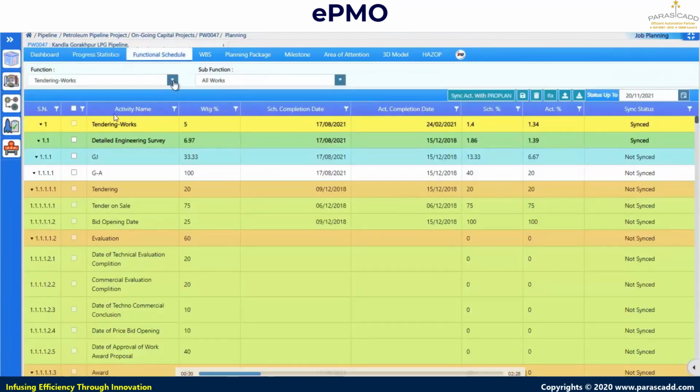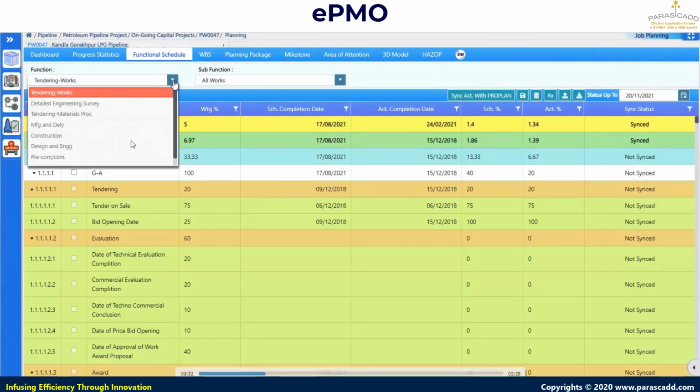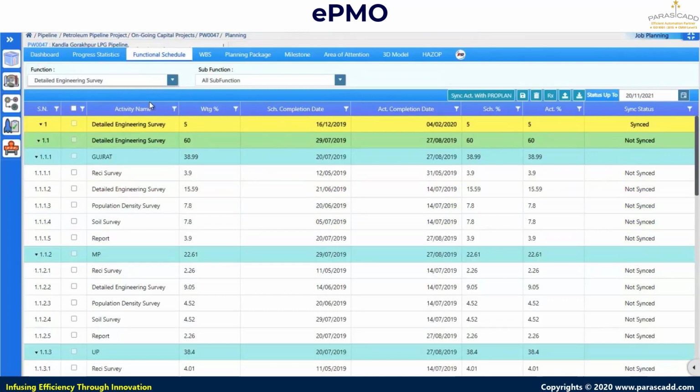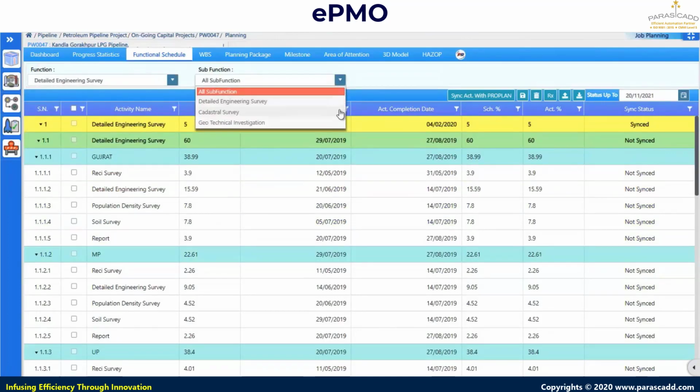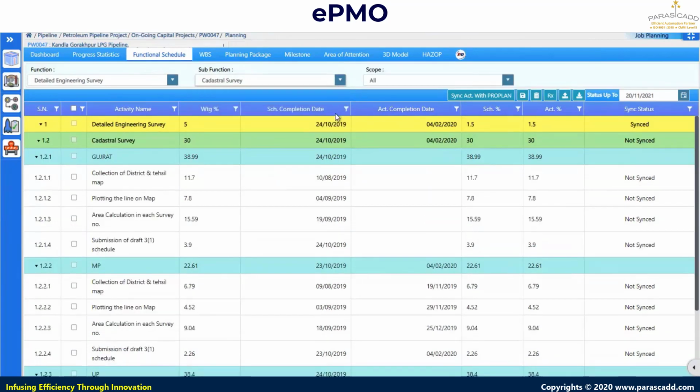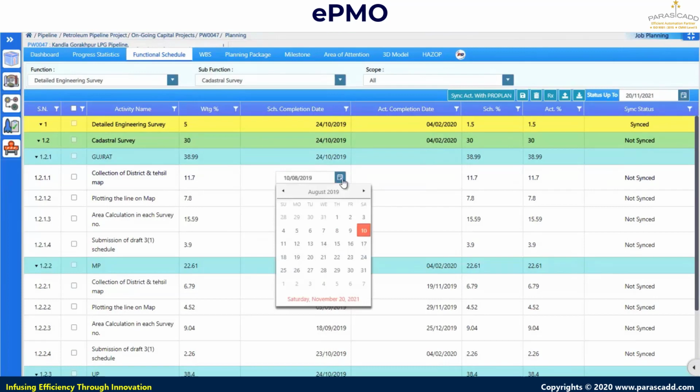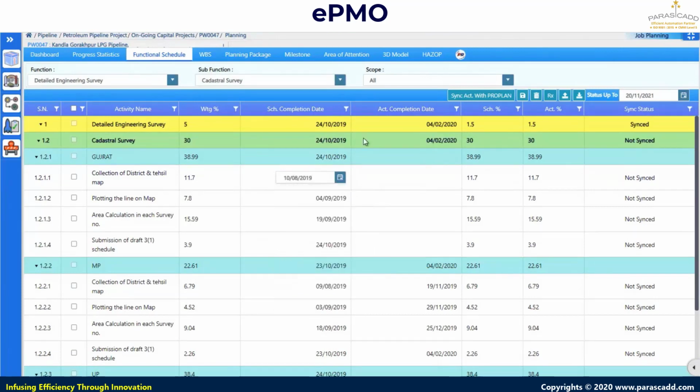Here all the functions defined in the projects can be browsed through this drop-down window, like tendering works, detail engineering, survey, and so on. The main function is further subdivided into sub-functions, which can also be selected here. And if sub-functions are divided into further WBS hierarchy or leveling, that leveling can also be filtered here. The main objective of this functional schedule page is to define the schedule.